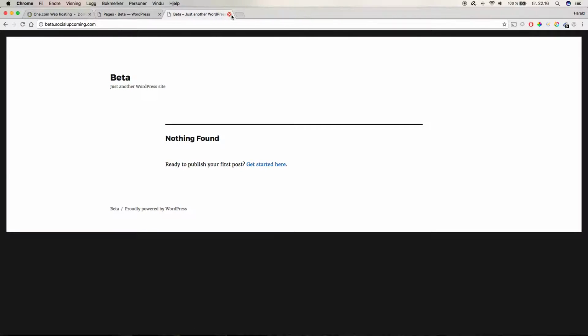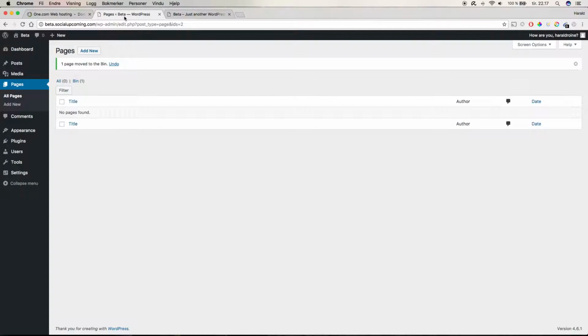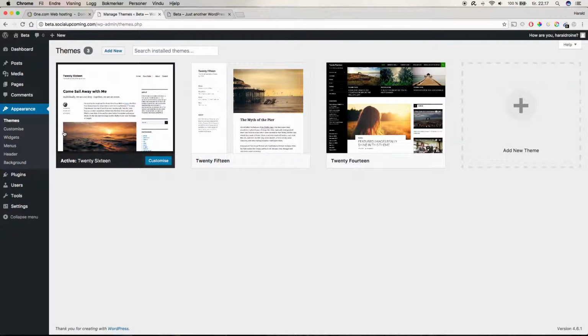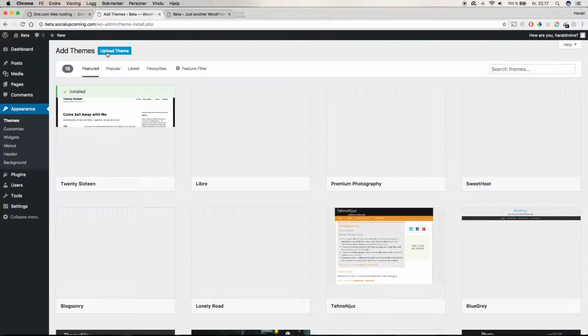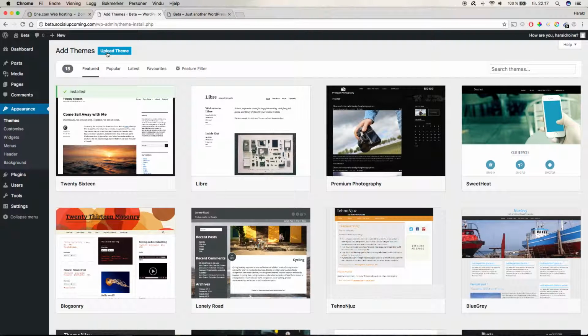So now we have a completely clean WordPress site, but it looks ugly, so we want to upgrade the design. And we will do that by installing a theme, and this theme is something you can find at the bottom of this page in the resources area, and it's called Divi. It is actually a premium theme that I pay money for, but since you are a lucky member of Social Upcoming, you will get it for free.